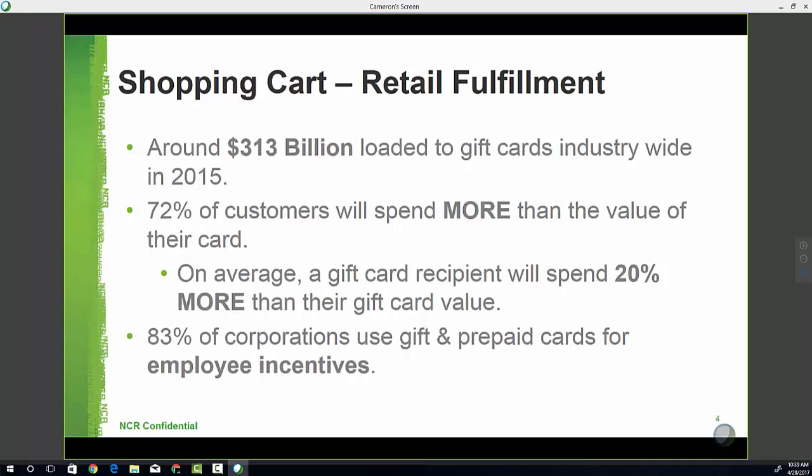And then 83% of corporations that use gift and prepaid cards will use those for incentives for their employees. So if you have several businesses in your area that would come in and offer your gift cards to their own employees, it's a possible way of adding additional revenue for you.